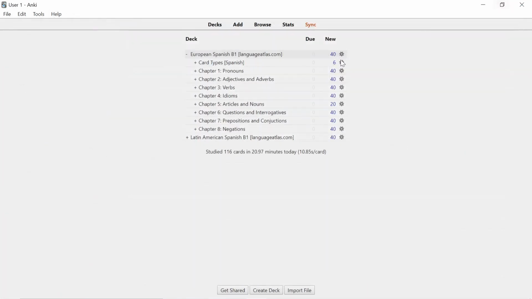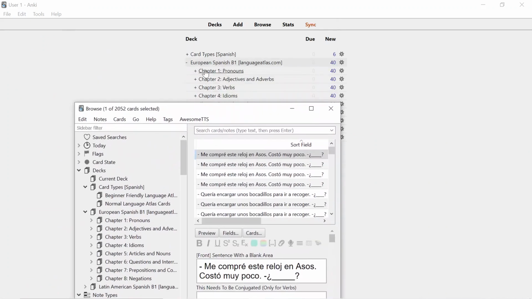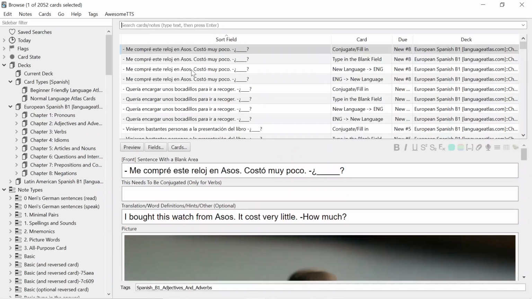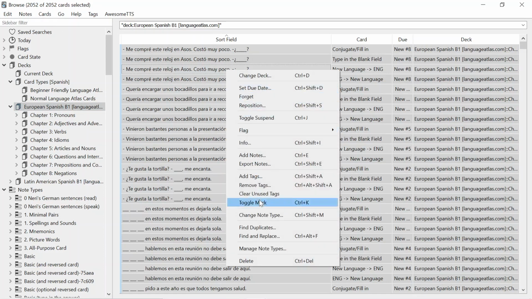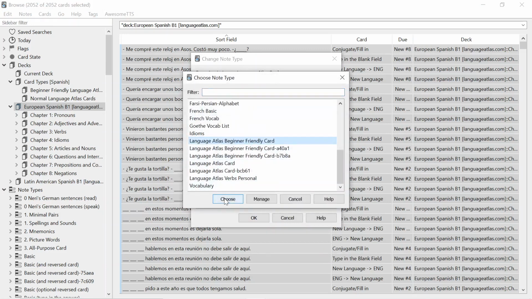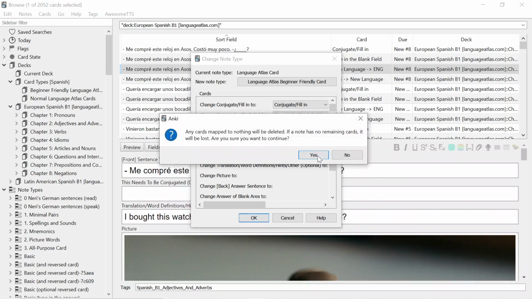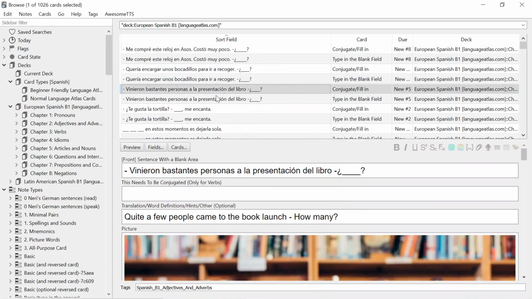But how do you change from one way to the other? Very simple. First, we have to move the card types out of the deck. Go to browse. And you move it out of the deck by just holding and going up. After that, you click on browse, and then you can either go to European Spanish or Latin American Spanish, whichever one you prefer. Control A, Command A, right mouse click, change note type, Language Atlas card to Language Atlas beginner friendly. OK. Yes. And you can see there are just 2 ways in which you'll be tested for every sentence.